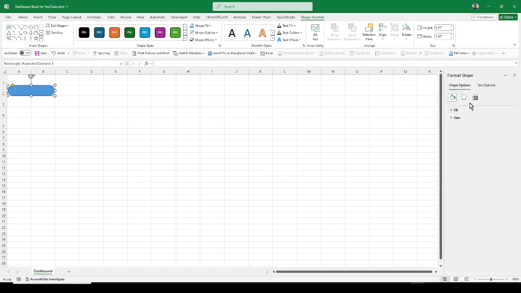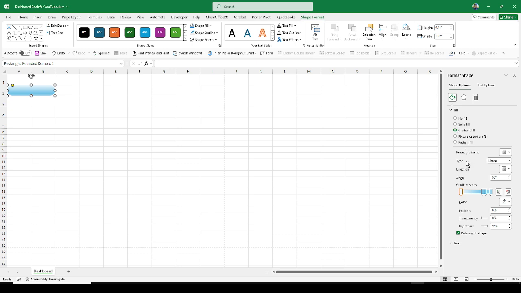And then with this paint bucket selected, we're going to hit the side caret right here, and it's going to drop down our menu. And we're going to go ahead and select Gradient Fill. So that's going to give us this gradient effect with these gradient options here.